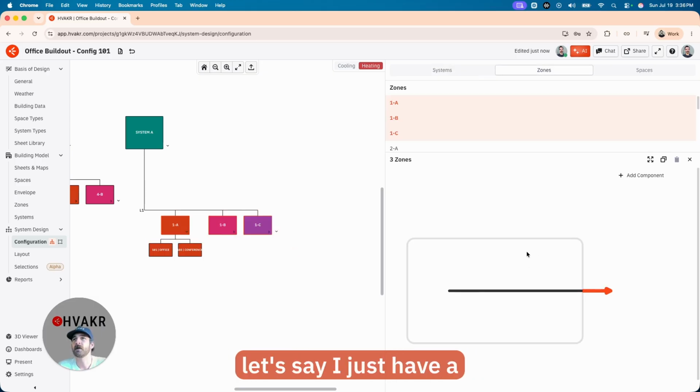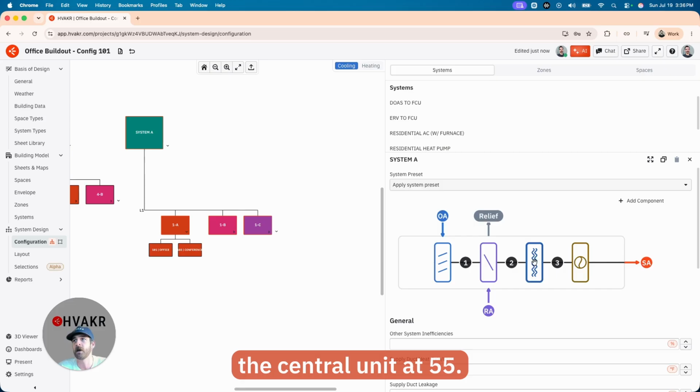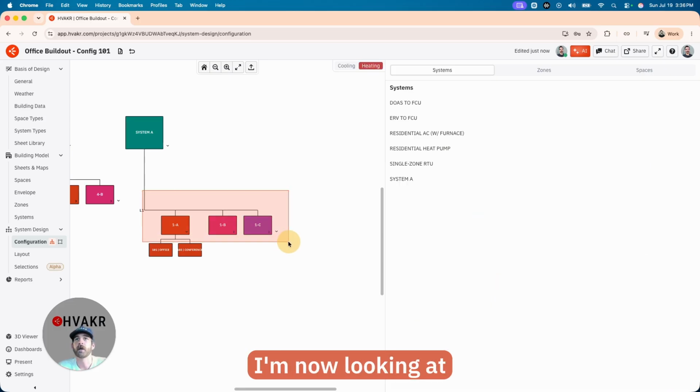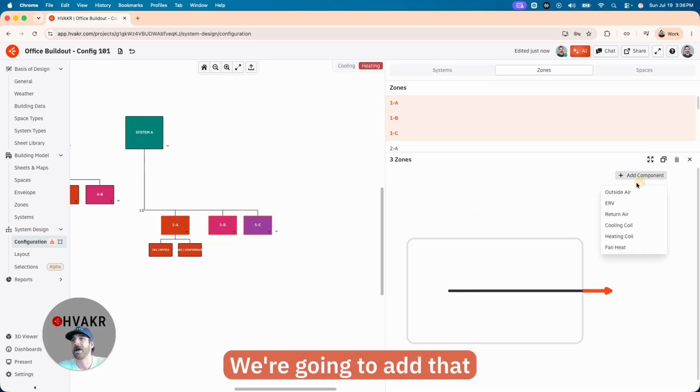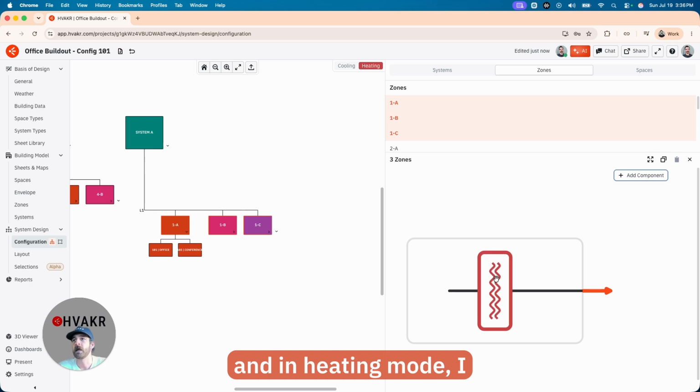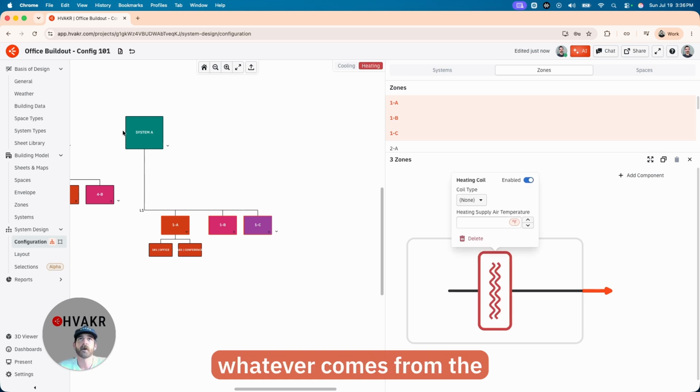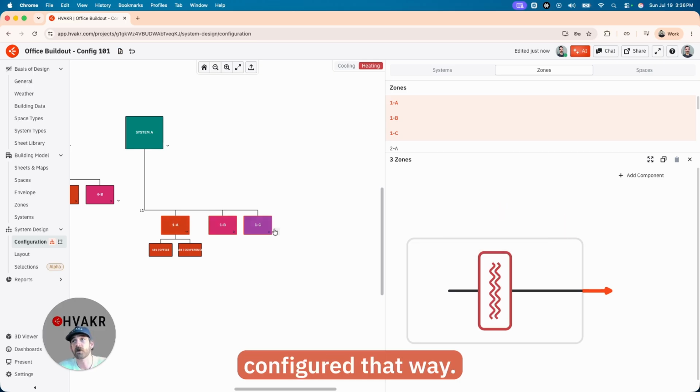In this case, let's say I just have a VAV with reheat. I'm in heating mode. So cooling mode, it's not going to be doing anything. It's going to take the cold air straight from the central unit at 55. Heating mode, I'm now looking at these terminal units. We're going to add that heating component. And in heating mode, I want to make sure whatever comes from the central unit, my final heating temp gets up to 90 degrees in this case. So now these are all configured that way. Fantastic. Let's look at this one here.